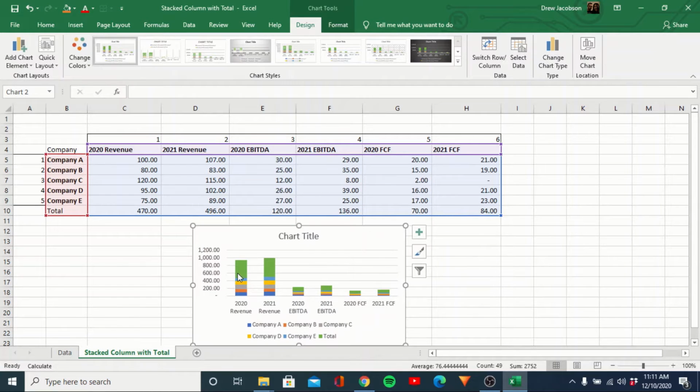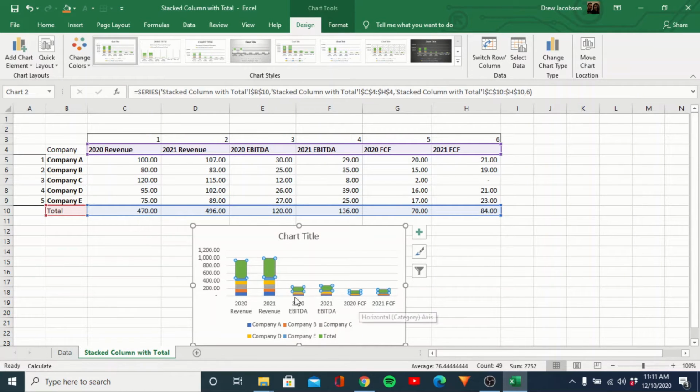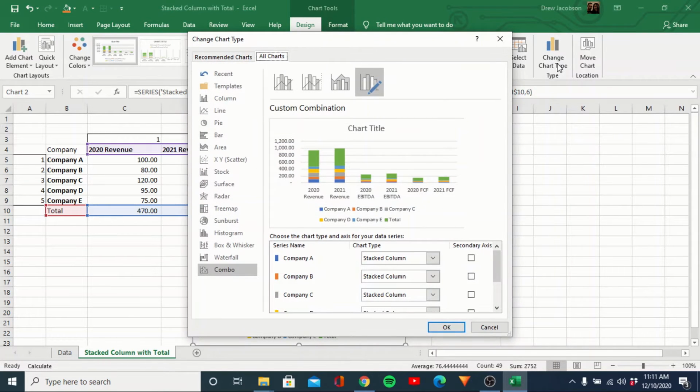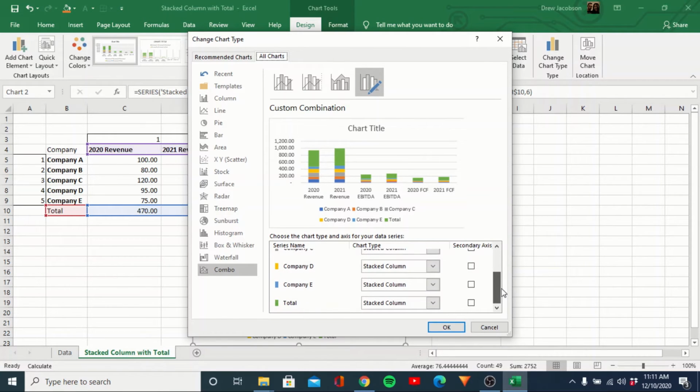And you'll see right away the green represents the total, and obviously that's not what we want or where we want it. So the easiest thing to do here is you'll select the green. So just kind of click on them here. Once they're all highlighted within the chart, you're going to go ahead and hit Change Chart Type. And what this will do is you'll see company A, B, C, D, E, and total. And they all show a stacked column.